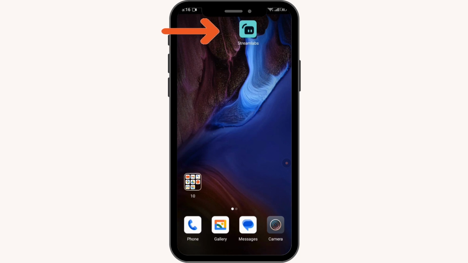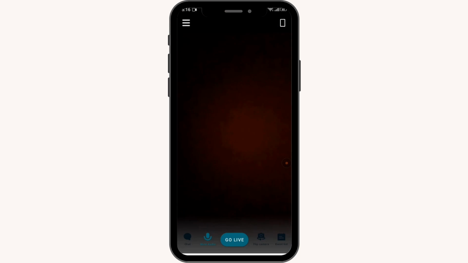After installing it on your device, open the app. After opening the app, make sure to enable the microphone and camera. After that, in the bottom corner you can see the go live option. Tap on that.